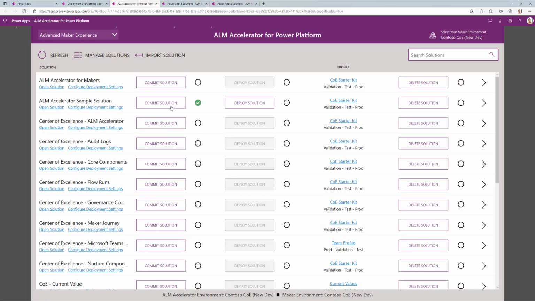Once the solution is associated to the profile, the two links below the solution name will become active. The first one is a quick link to open your solution within the Solution Explorer to perform changes to it. And the second one is to configure the deployment settings. We will talk a bit more about deployment settings when talking about committing the solution. You can get to the same screen from both places.